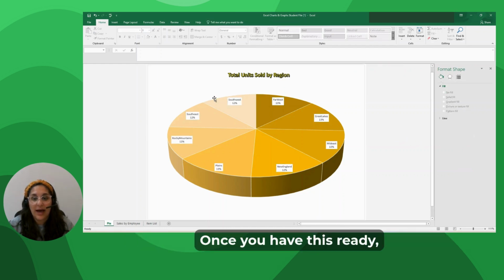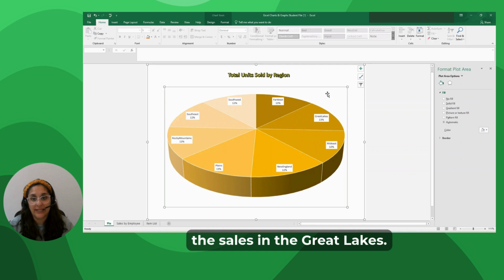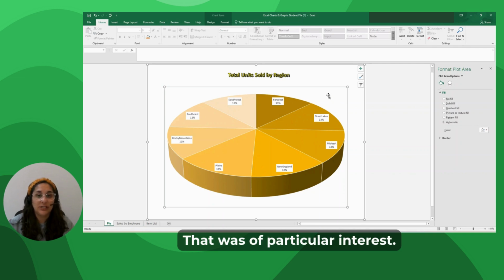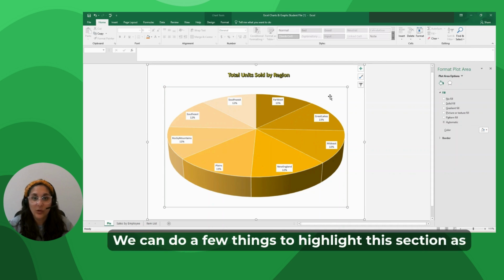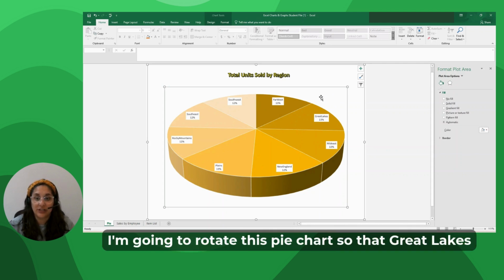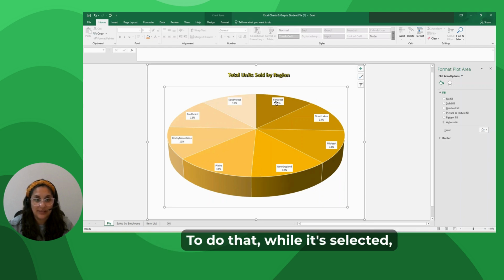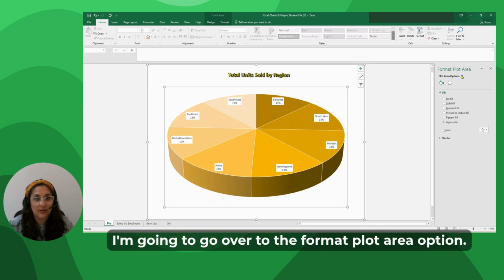Once you have this ready, let's say that we wanted to specifically highlight the sales in the Great Lakes. That was of particular interest. We can do a few things to highlight this section specifically. First, I'm going to rotate this pie chart so that Great Lakes appears sort of in the middle at the bottom. To do that, while it's selected, I'm going to go over to the Format Plot Area option, and where it says Plot Area Options, choose that drop-down.